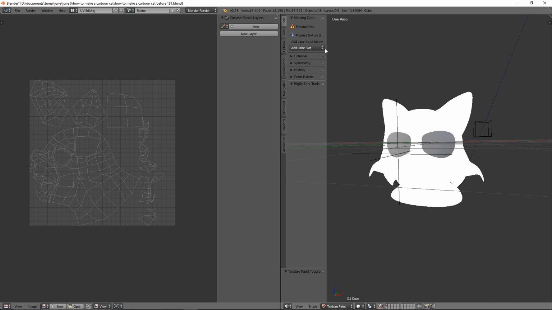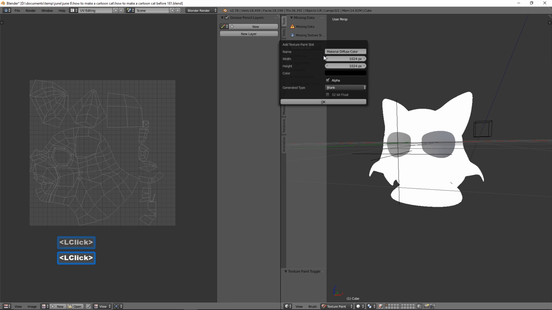So what we can do is we can click here and then click diffuse color. This pops up, add texture paint slot. I'm going to click here. I'm going to name this base cat color. Okay, basically this color is the main color you want the cat to be.